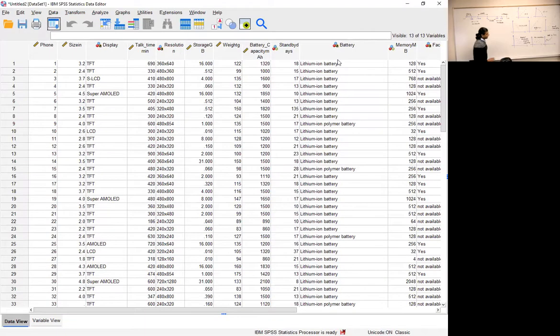So what we have here is a bunch of cell phones, and do you think the first column is important? No, it's just a phone ID, doesn't matter. What do you think the second one is? The size of the phone, type of display, the talk time in minutes, resolution, and what is that? Storage, the weight. Now, of all these, which two variables perhaps could have an association? If you had to take a guess.